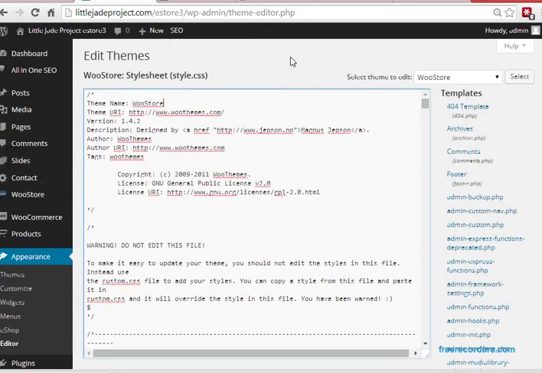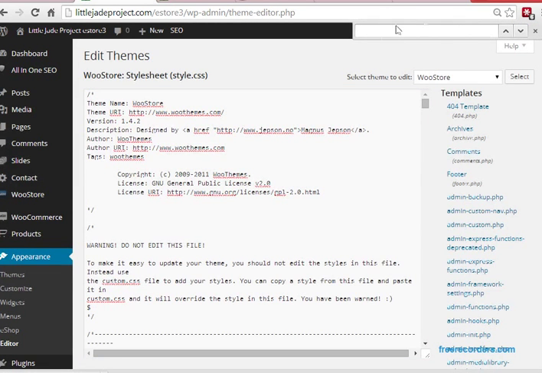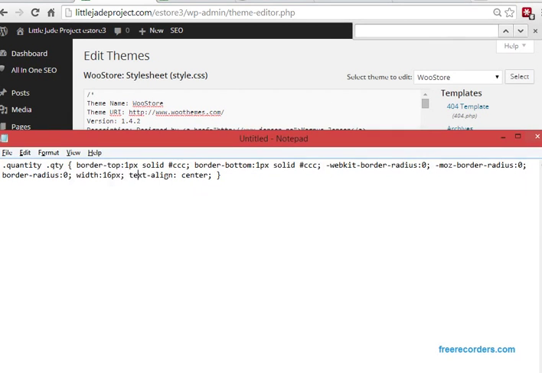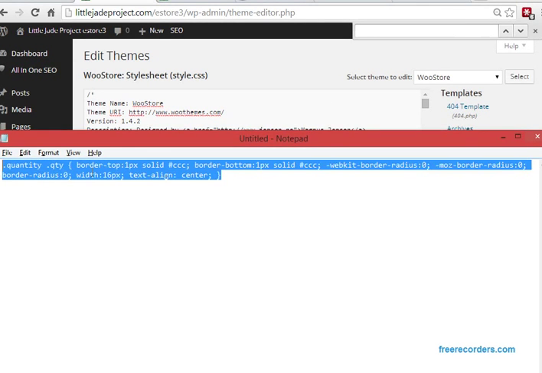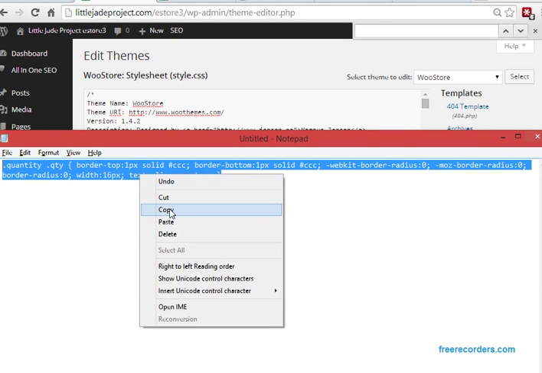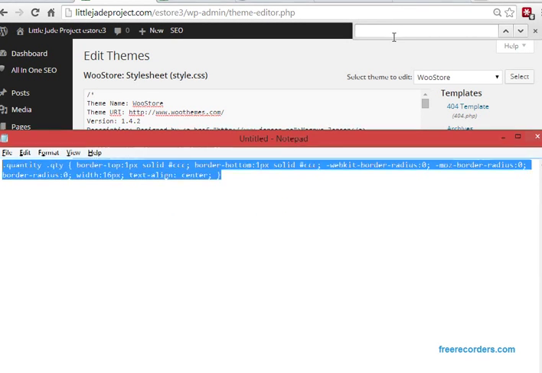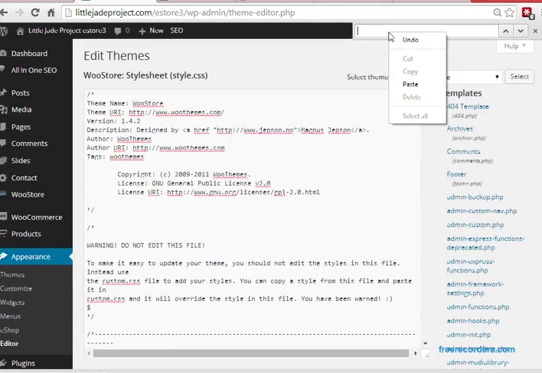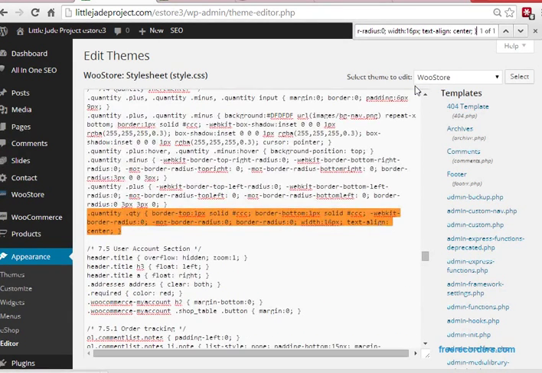So the next step that we are going to do, make sure that you click inside the box, then press and hold Ctrl+F to open the search bar right here. Now we go back to the code, we copy it, then we paste it inside the search bar like so. So as you can see, we now have the code that we need to change.